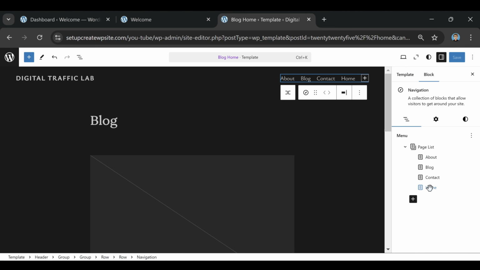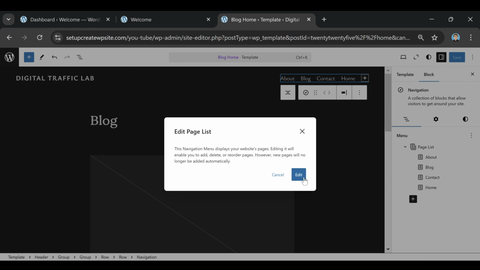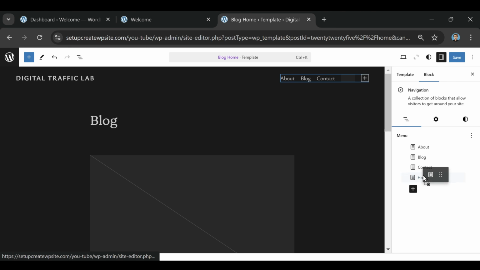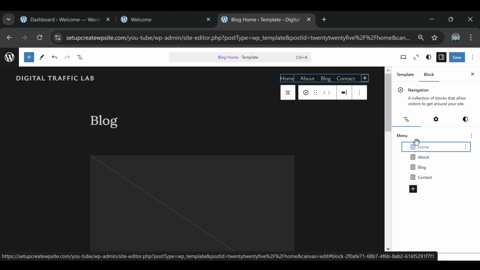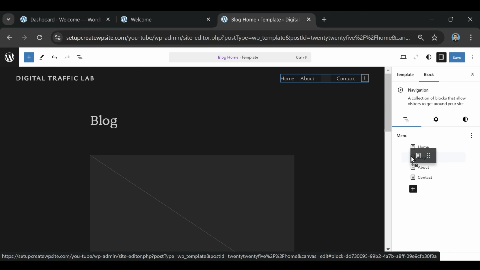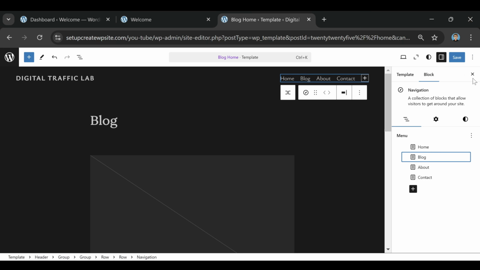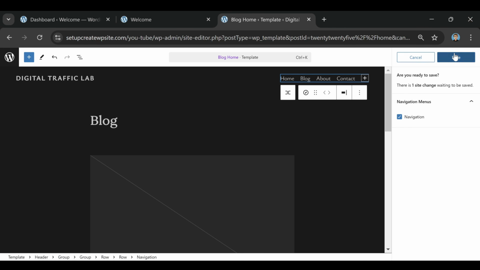And so I'm going to click here first and then click on edit. And now we can bring these pages to different locations. So I'm first going to do the home page, and then the blog page, and then about, and then contact. And then after that, click on save and save again.